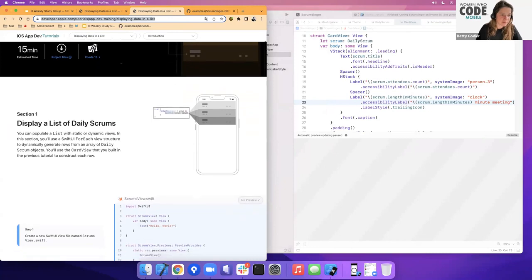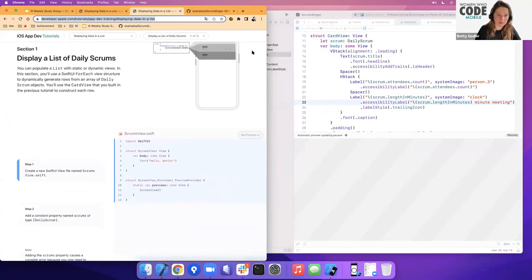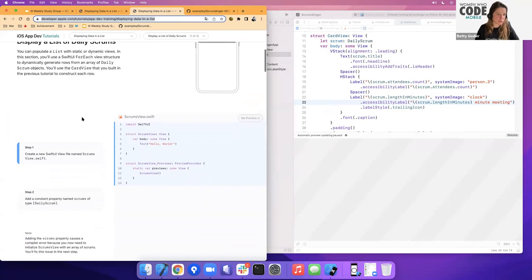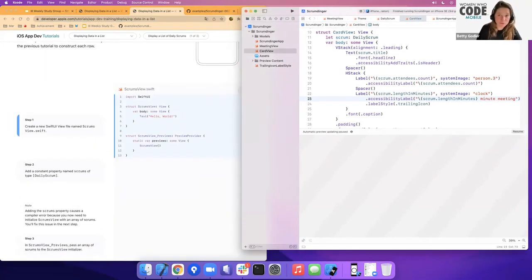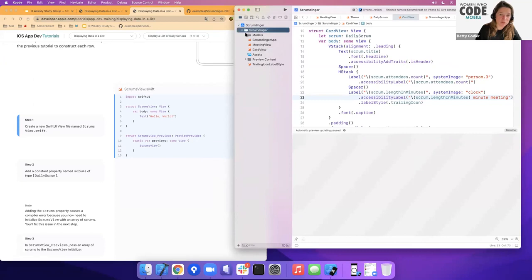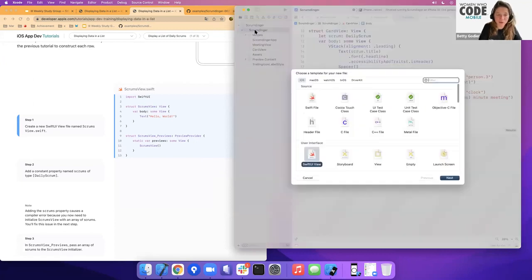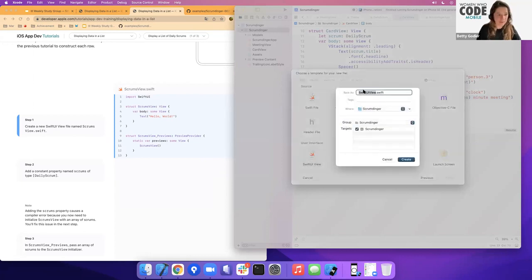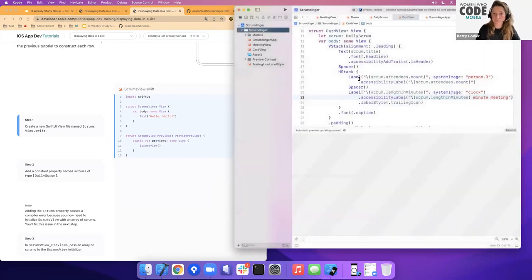So now display a list of daily Scrum. So we have to create a view. To create a view, just not in the model, but just here, you click on this folder, and I like to do Command N. It's really fast. So SwiftUI view. So I click next, and I call it Scrum view. Here it is.